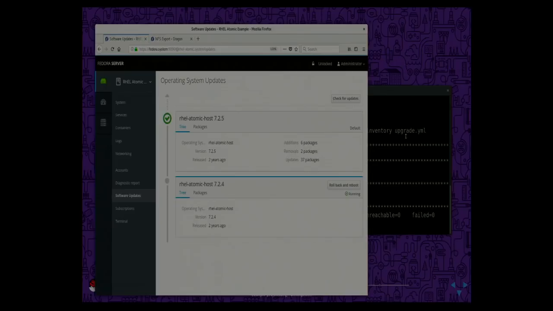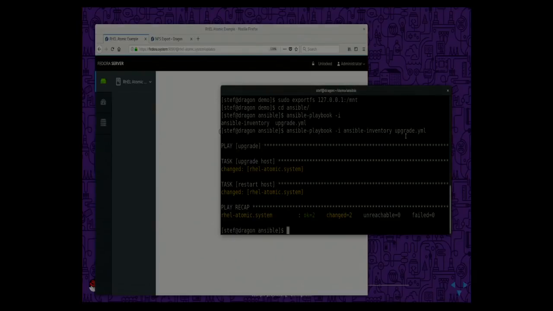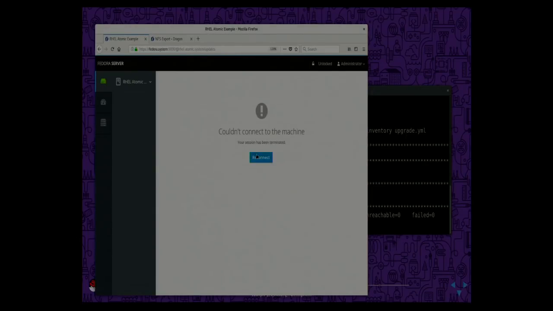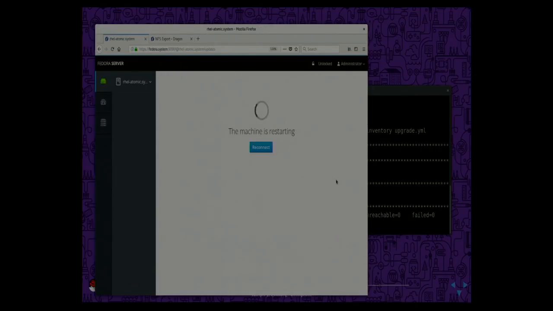Cockpit in no way wants to own your system or its state, but it takes into account the stuff that's going on. The system is now being rebooted into the new updated version of that atomic host, and we will then be able to reconnect to it and see that it's now running 725. And of course, I can bonk the button to go back without a problem. All right, well, I hope that gave you a whirlwind view of Cockpit, how it's implemented.